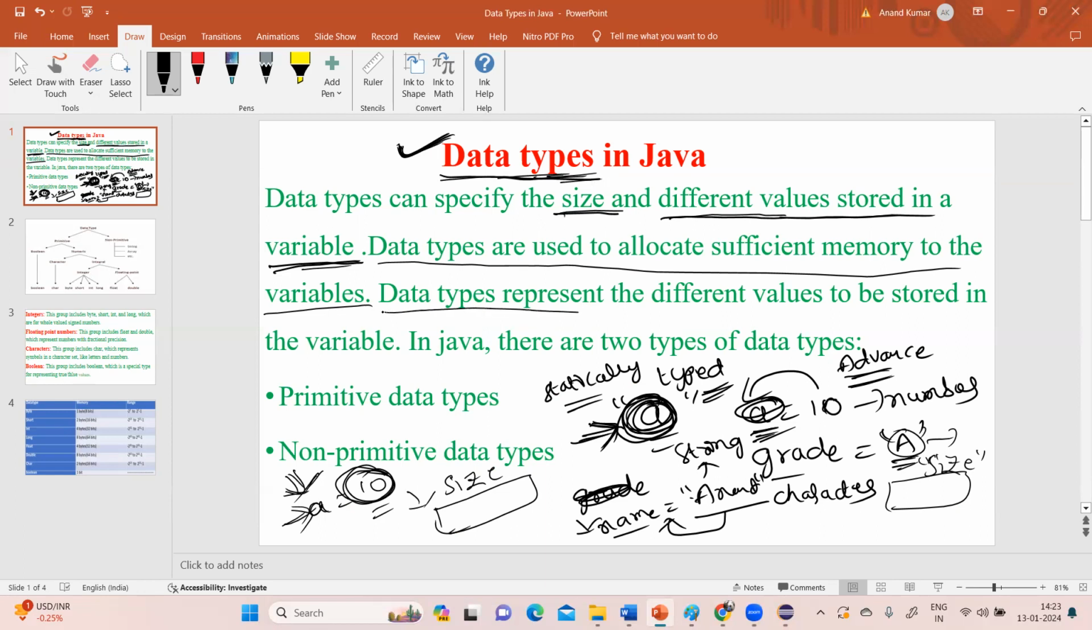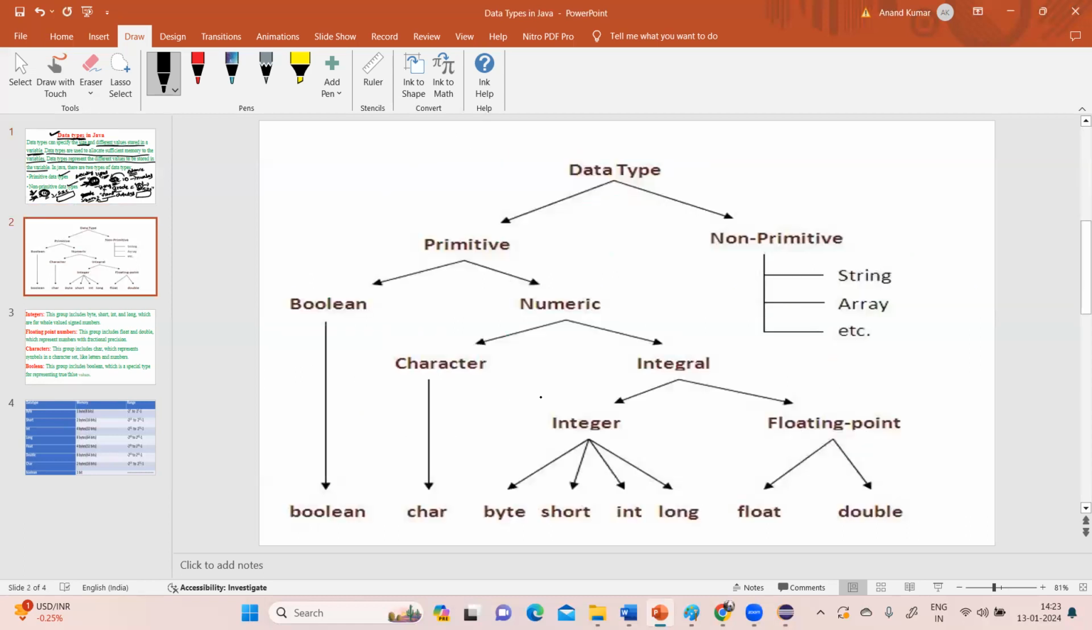Data types represent different values to be stored in the variable. Here we have two types of data types: primitive data types and non-primitive data types. Let me discuss with a diagrammatical representation. Data types are of two types: primitive and non-primitive. In primitive, we have two types: Boolean and numeric. For Boolean, the possible values are true or false.